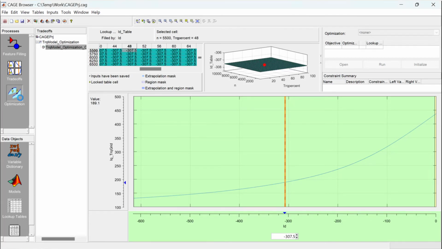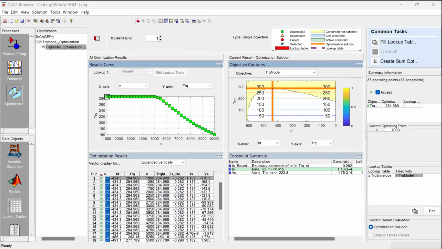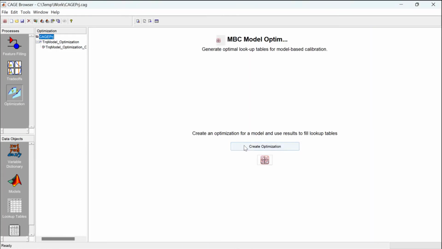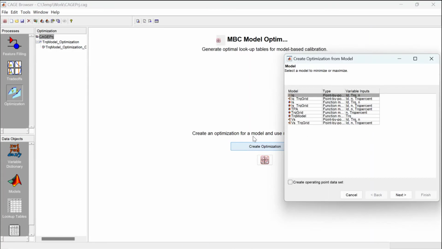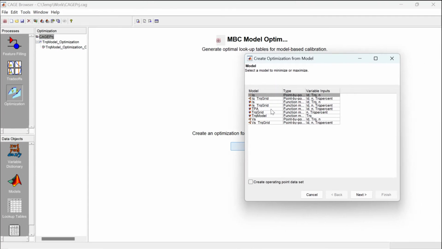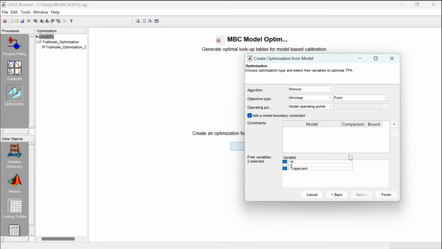To do that, click Optimization, highlight the project, and click Create Optimization. You're going to highlight TPA. Next. Our goal is to maximize TPA.